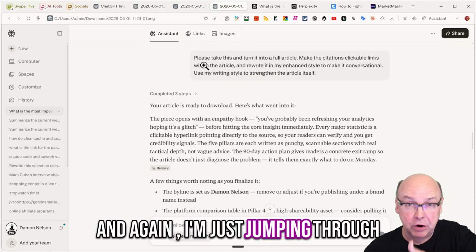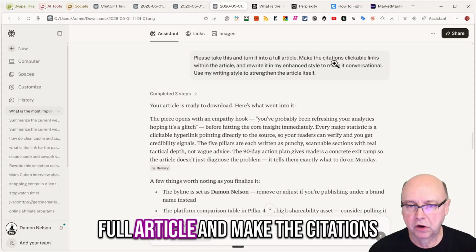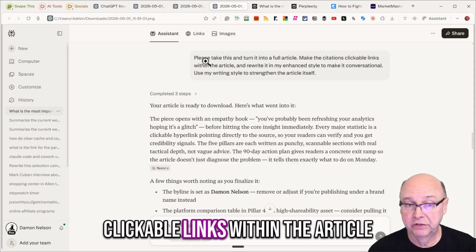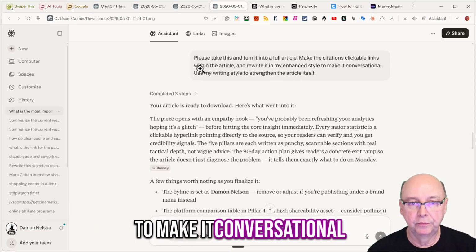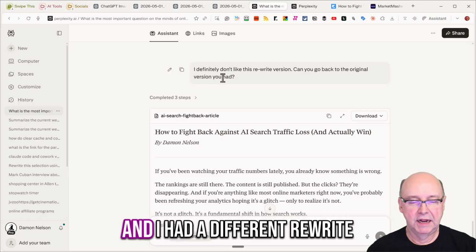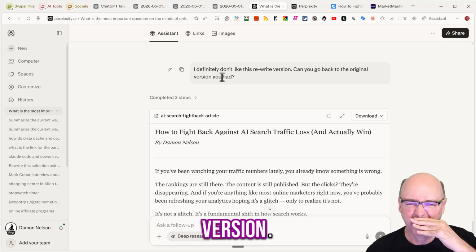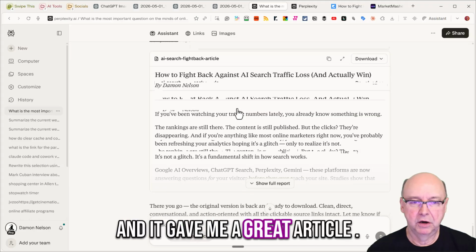And again, I'm just jumping through. These are screen copies here. I asked, please take this and turn it into a full article and make the citations clickable links within the article, and rewrite it in an enhanced style to make it conversational. Okay, so it did this. I had a different rewrite version. I said, I don't like that one. Go back to the original one it gave me. And it gave me a great article.